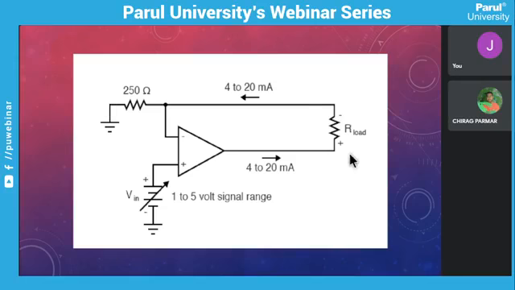This load resistor R load is mainly 250 ohms. Depending on the value in the range of 1 to 5 volts, a current in the form of 4 to 20 milliampere will be produced and will flow through it, and across this there will be an IR drop. A proportionate voltage will be produced across this load, and that's how the other system will know the value measured here. So that's the basic of how the 4 to 20 milliampere current loop works.